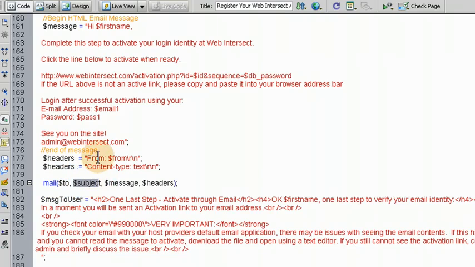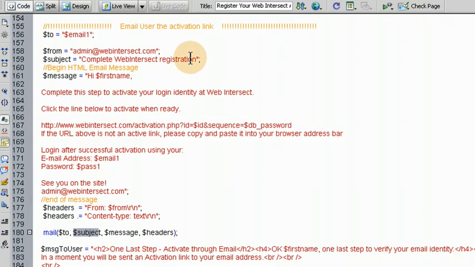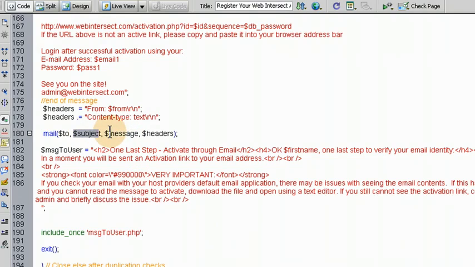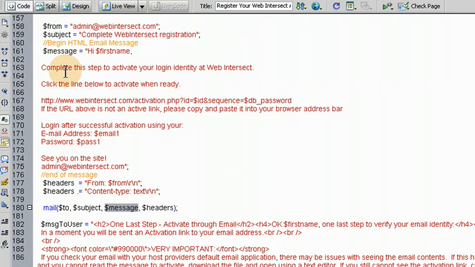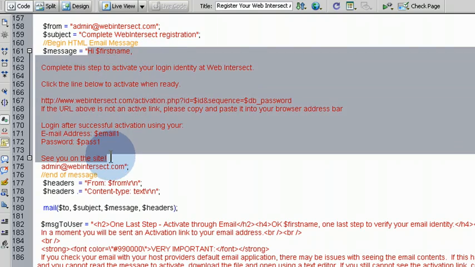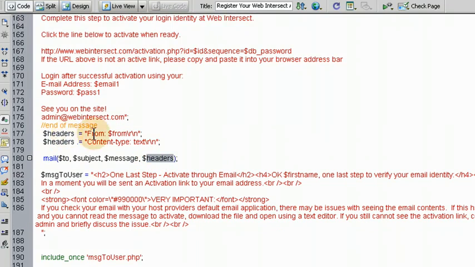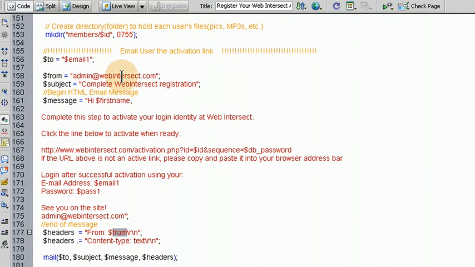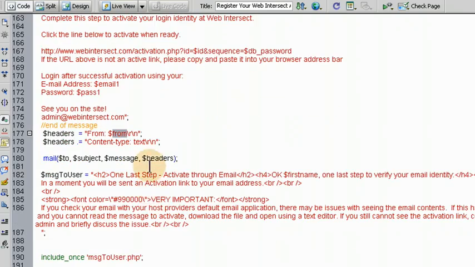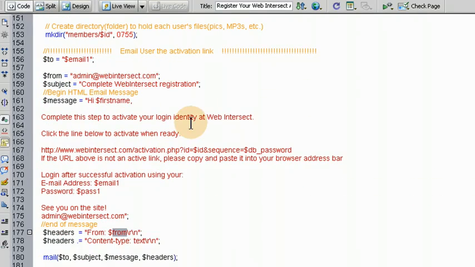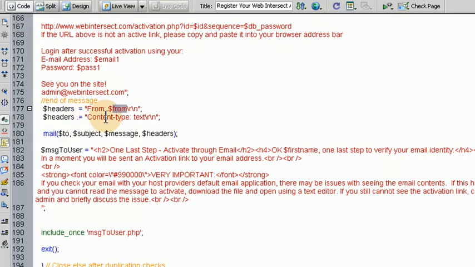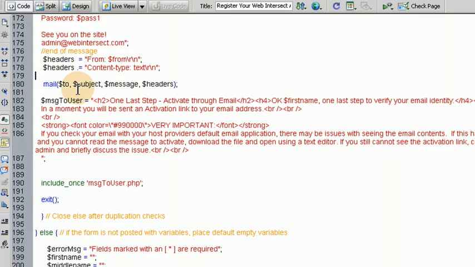The subject is defined right here, complete web intersect registration. That's going to be the subject line of the email. The message is going to be all of this, hi, first name, activation link, and all that. And then headers, we send these headers here, and that's going to be the from variable, and from is admin@webintersect.com or admin@yourwebsite.com. And then declare the content type as text, just a regular text email. Okay, we run the mail function, send all those things.